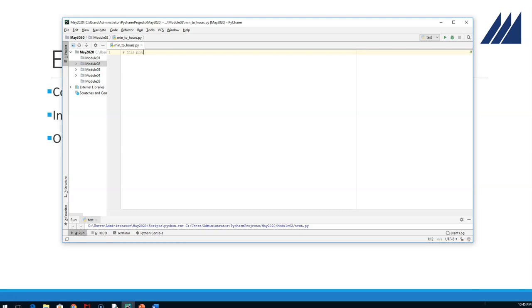This program is going to convert minutes to hours and minutes. Okay, so first I need to ask the user to give me the number of minutes. Okay, because I need the input from the user.